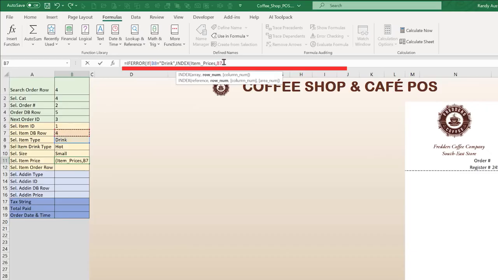Okay, so next up, I want to subtract 3 off that because we know that we've already added 3 for that database row. We're going to subtract 3 for that because we're using the index. Okay, but now we know what column is it, right? There's 3 columns, small, medium, and large. How do we know what column it is? To determine the column, we're going to run a match.